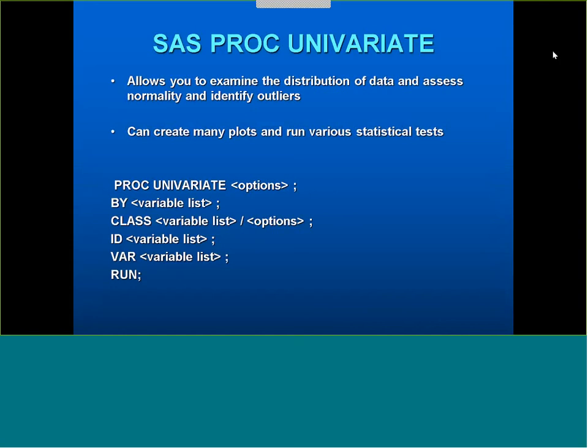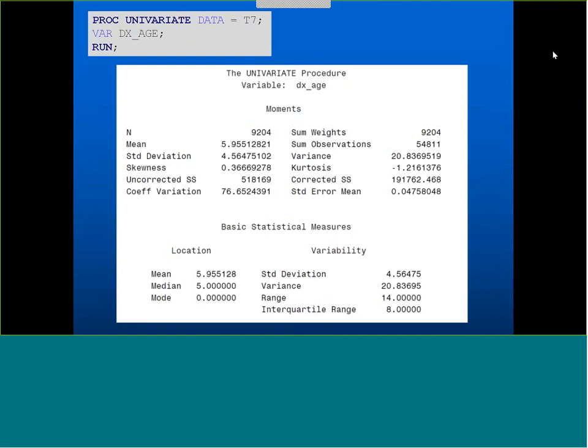Again, I'm not going to go through all this in detail. The syntax for proc univariate is very similar to the syntax for all of the rest of the procedures that I've demonstrated today, so I'm not going to go through that in detail. But here you have proc univariate data equals T7. The variable is dx age. So here I'm getting some statistics for diagnosis age or age of diagnosis. I happen to know that this is calculated in years, and so we can see here that the total number is 9,204. The mean is equal to 5.95 years, so that's the mean age of diagnosis in this data set.